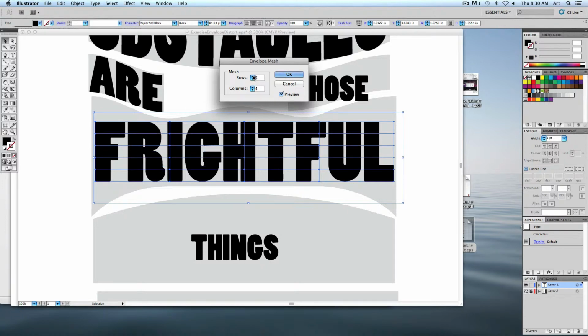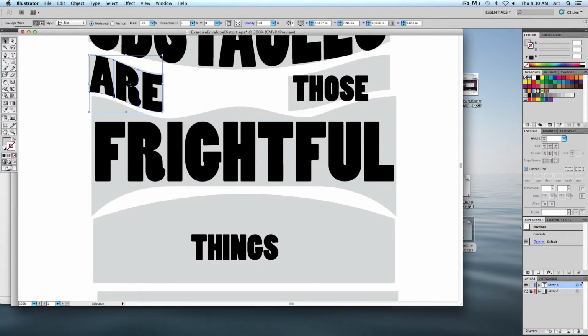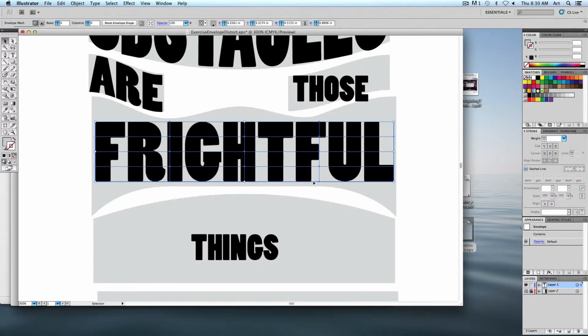And you can add more. The more rows and columns you have, the more detail you can get. But in general, the more detail you have, the harder it is to move around. So that's kind of the trade-off that you have. I'm going to keep mine at 4x4 for this one. And I'm going to say OK. So just like with these other envelope distortions, it's inside of an object that's going to fit a specific shape.